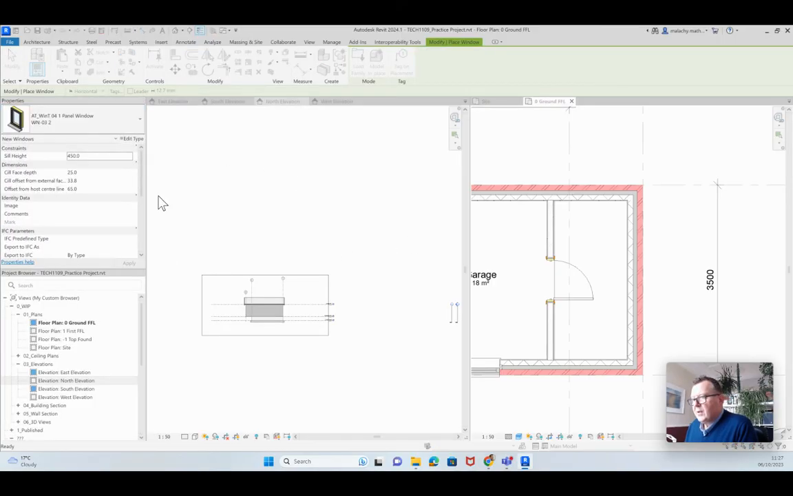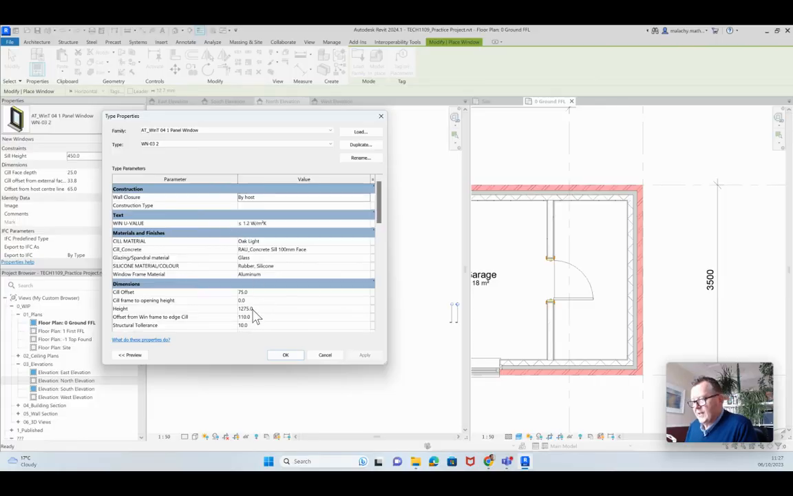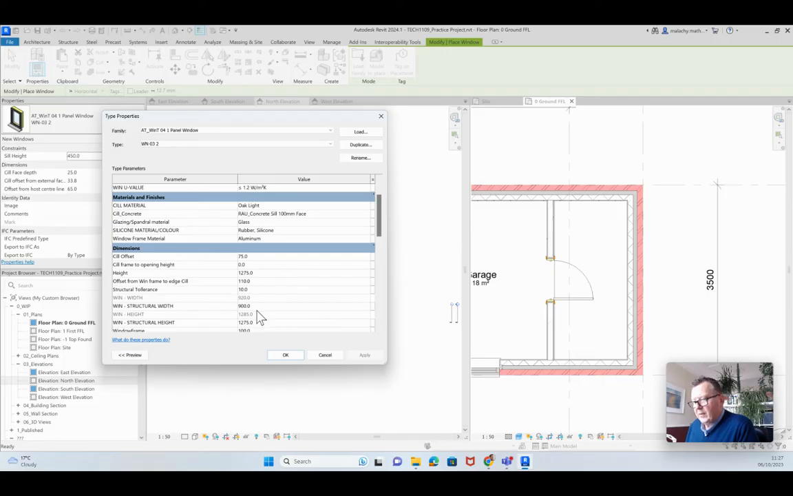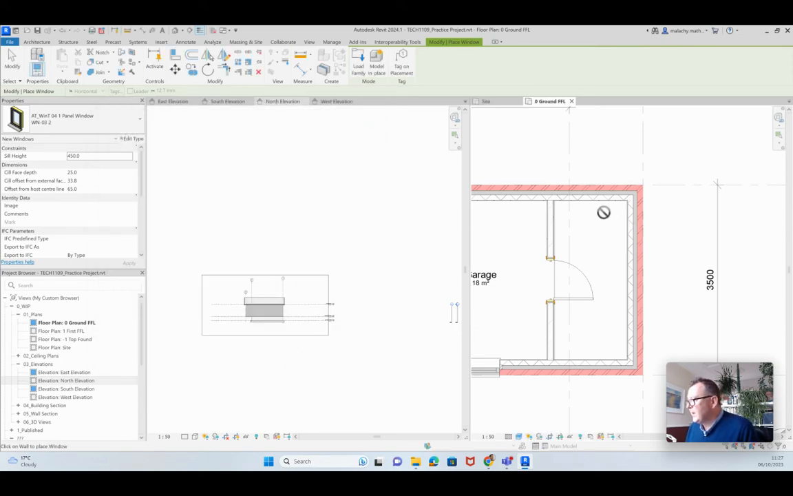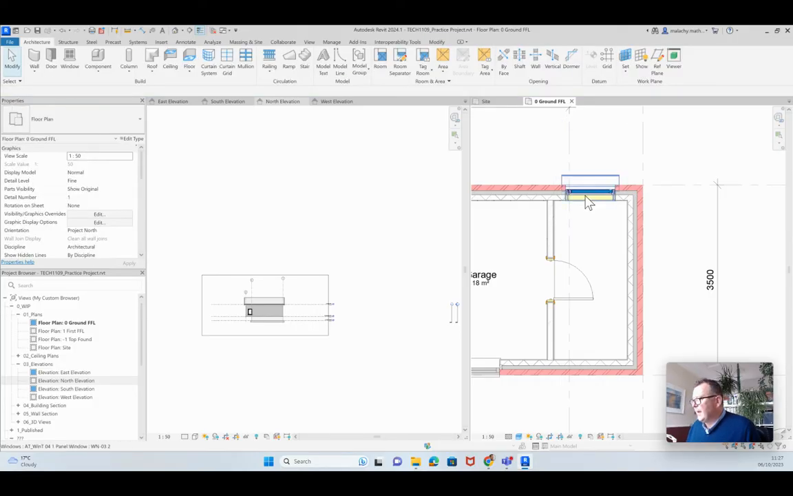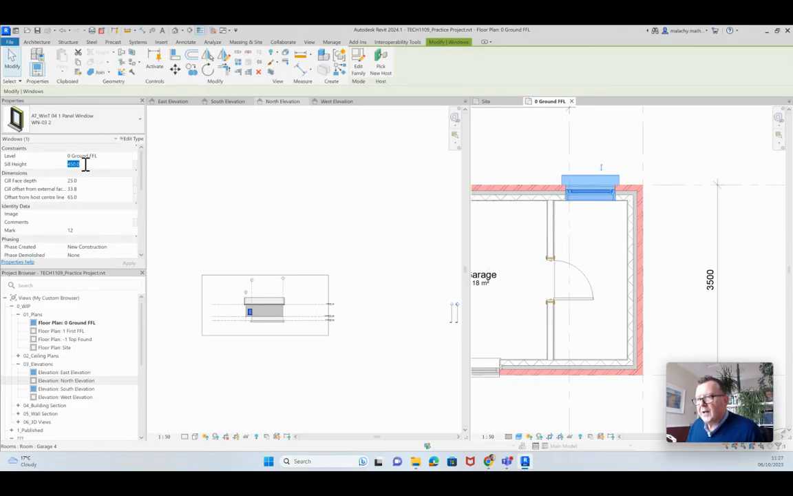I'll go into the type properties, and it's telling me I want a width. So the structural width is 900. So I'm going to make this 900 high and 450 wide. Okay, so I was able to change that one, and I'm going to position that like so. If I pick it, I'm going to check the sill height. I want the sill height up higher, maybe 1600.